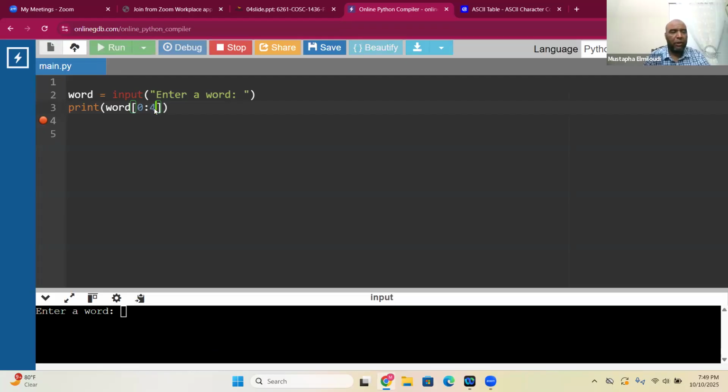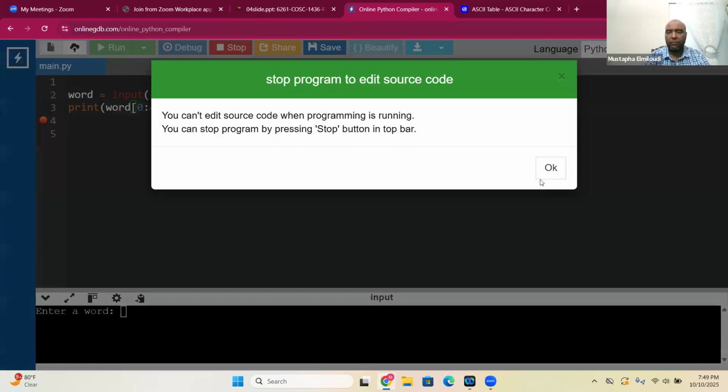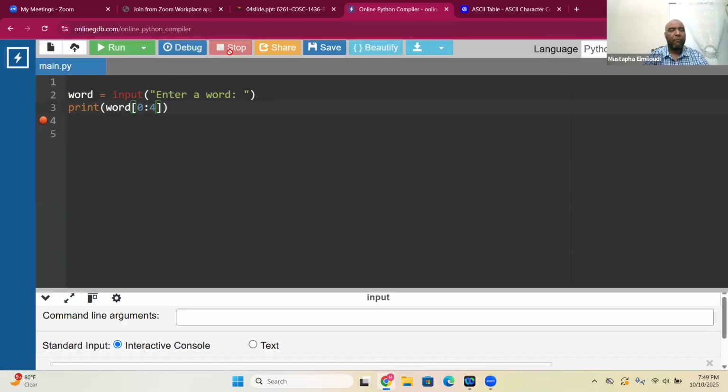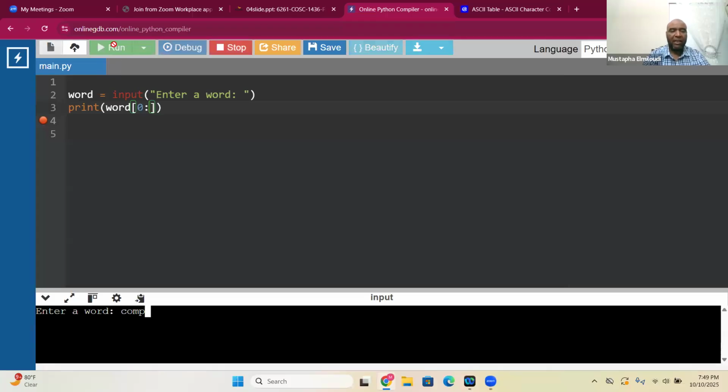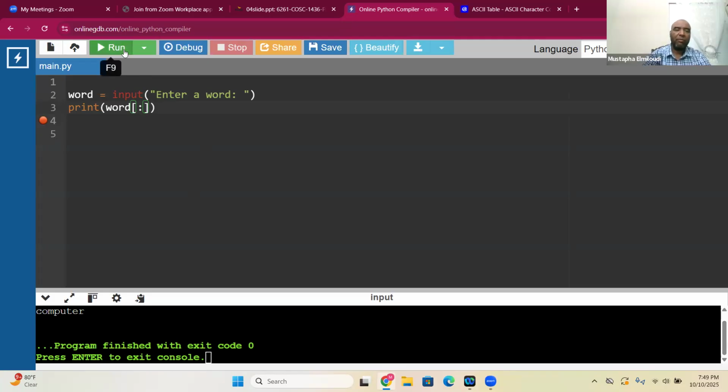Now, what about if I put nothing? The computer will assume that you're going to go all the way to the end. So this is 0, nothing. It's like you are telling the program the whole thing. So when I run the program and enter computer, that's going to give the whole thing, which is computer, because you didn't specify the end. The same thing if I don't put anything in. That means the whole thing. It's like you did not make any change. You start from the beginning till the end. So that's going to give me the same computer.